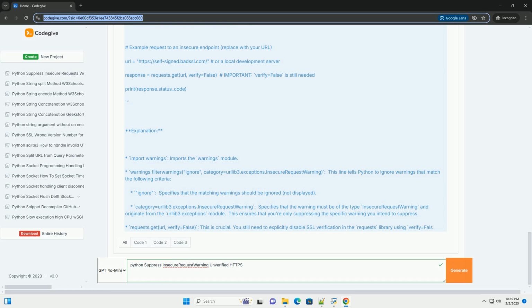requests.get(url, verify=False). This is crucial. You still need to explicitly disable SSL verification in the requests library using verify=False. The warnings.filterwarnings call only prevents the warning from being displayed, it doesn't disable SSL verification itself. If you omit verify=False, requests will still attempt to verify the certificate and raise a requests.exceptions.SSLError.